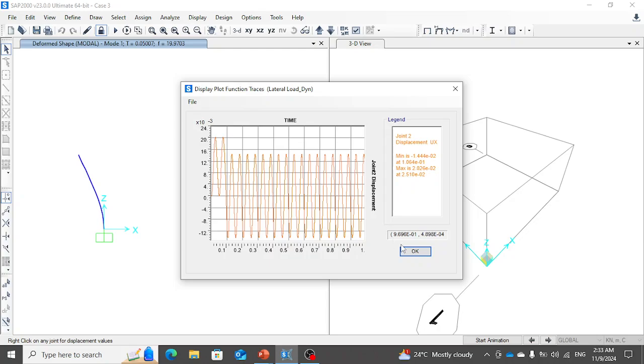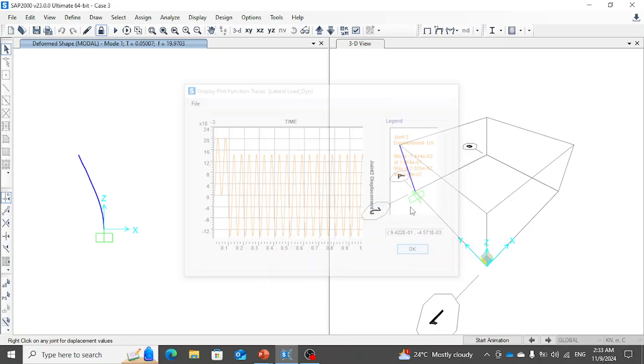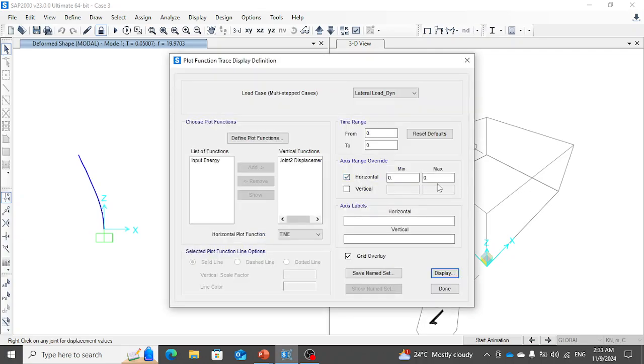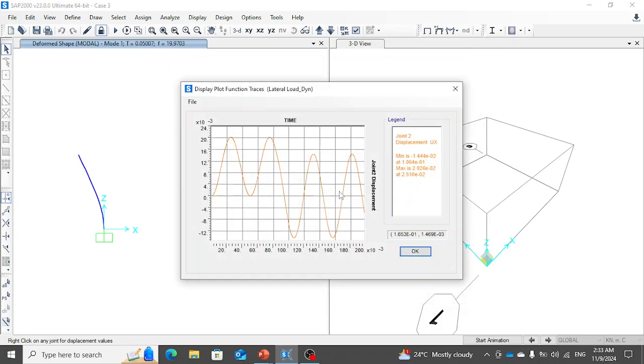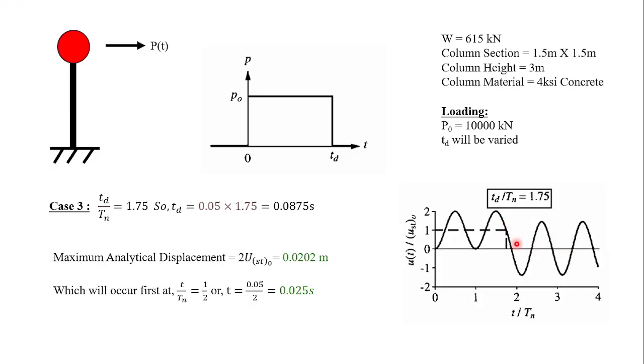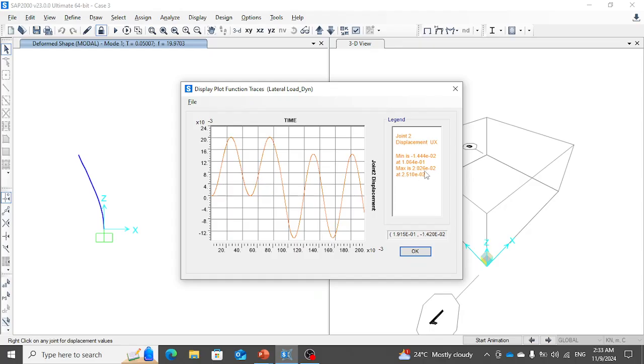So for the betterment I will just scale it down a bit, so I'll see up to 0.0 to 0.2 maybe. Let's change it to 0.2 maximum value. So yeah, the curve is like this. See, it is quite similar to what we are supposed to get from the analytical analysis. The maximum value is supposed to be 0.0202 at the instant of 0.025 second. So we are getting the same value here also, just like the previous analysis.